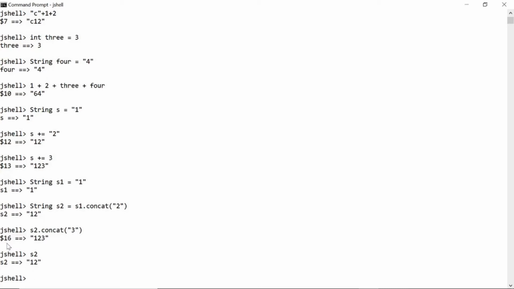If you want to take 1 2 3, the value which the compiler created, you can assign this value into s2, but you cannot change the value. So this is called immutable. Okay, right.